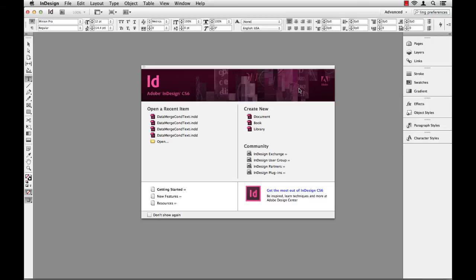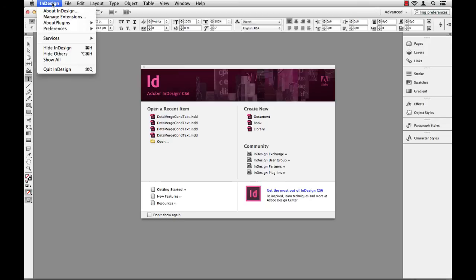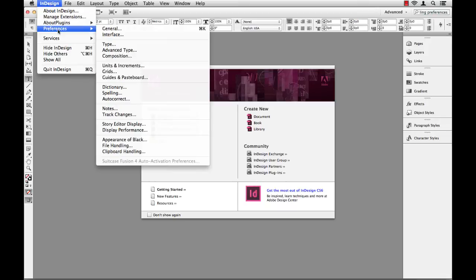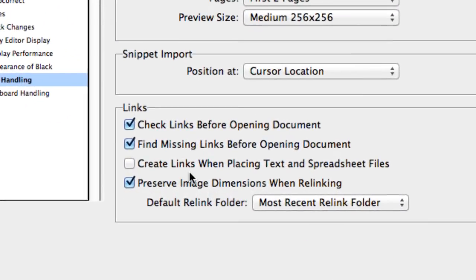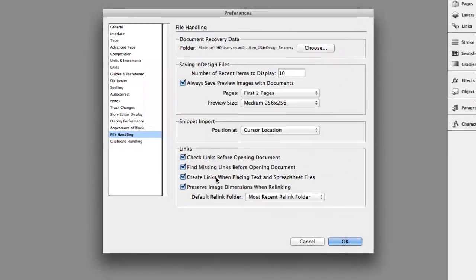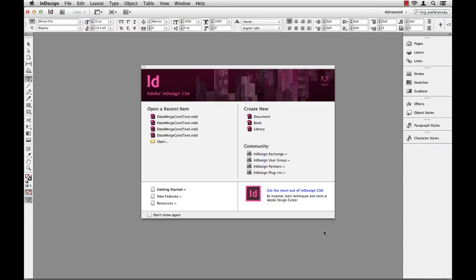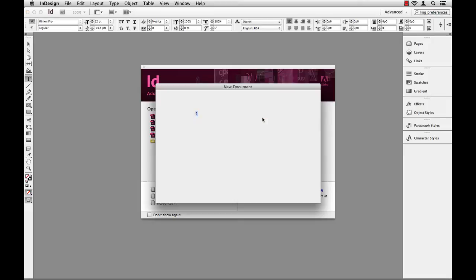First, you have to take a trip back to the preferences. So on a Mac, I'll go to the InDesign menu. On a PC, that'd be the Edit menu, and I'll go to Preferences. From the submenu, I'm going to choose File Handling. Now, in this section here at the bottom, Links, I'm going to toggle on the Create Links when placing text and spreadsheet files. Doing so will now link to my Word document when I place it. I'll click OK, and I'm going to create a new InDesign document.